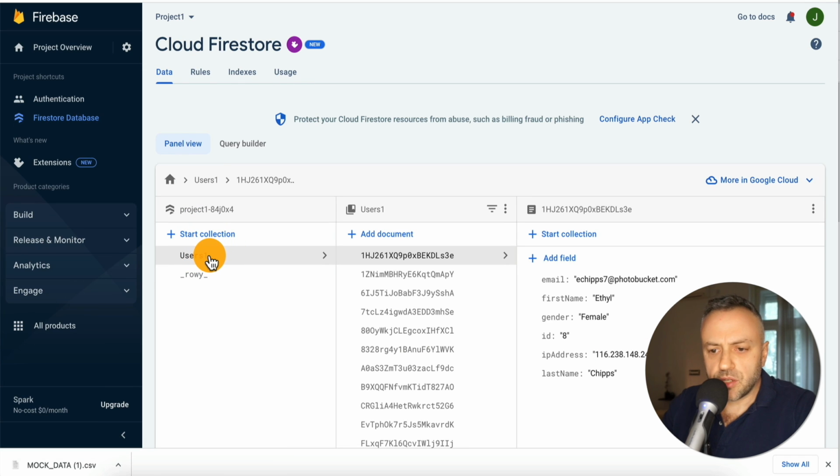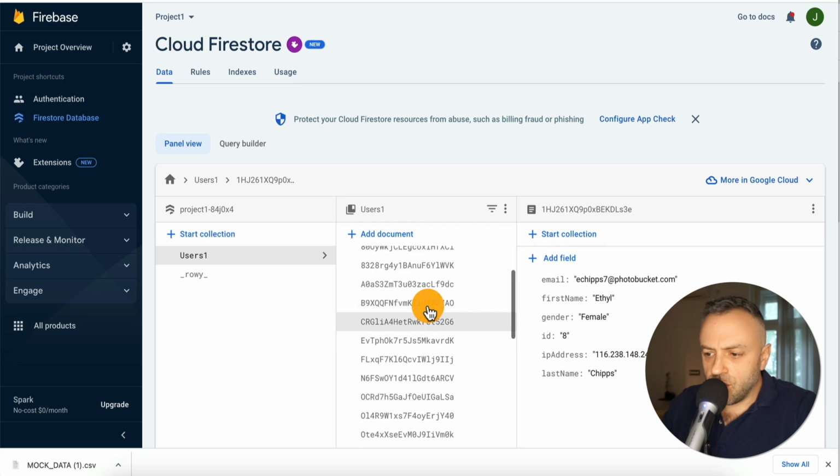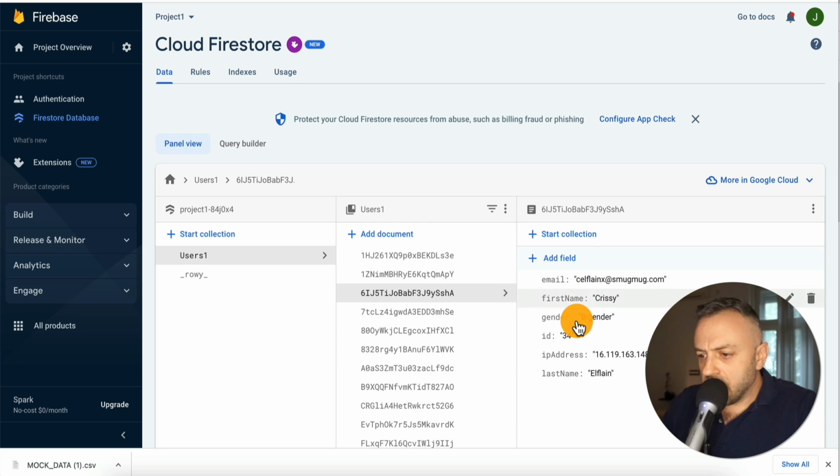So we see that collection right here, users. It has all of these documents and it has these document fields. So the collection is already ready for us. So we can build a FlutterFlow app using this collection very, very quickly and easily.